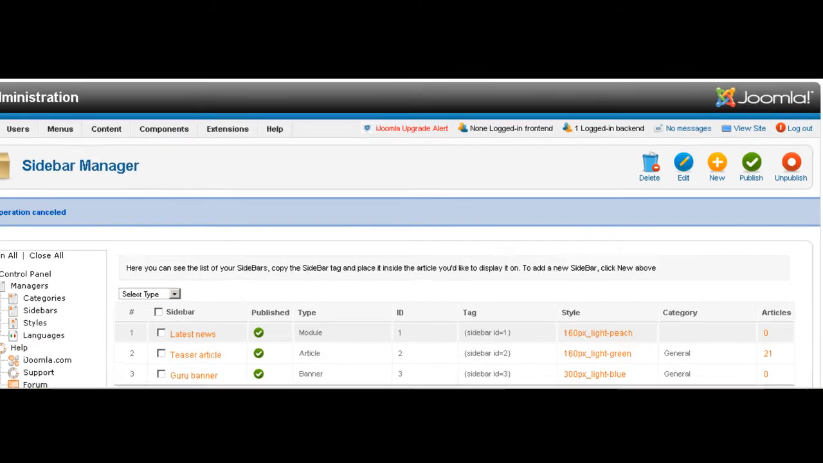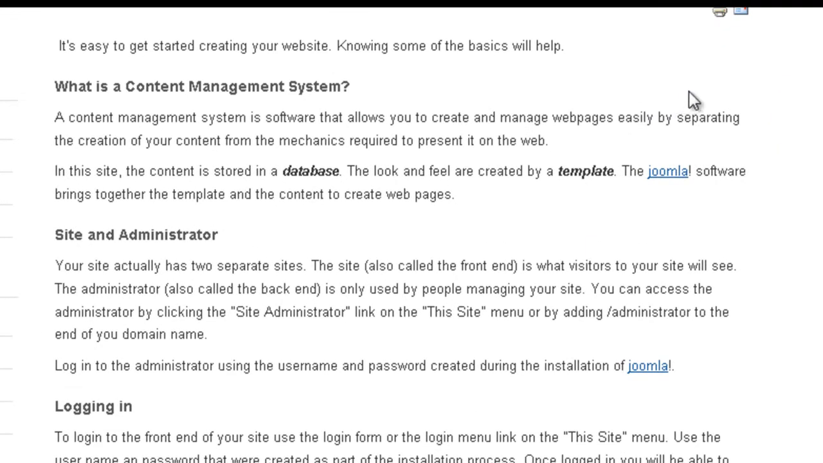So this is my article and I want to add an RSS feed article right here on the right. So the first thing you need to do is you need to know the URL of the RSS feed.